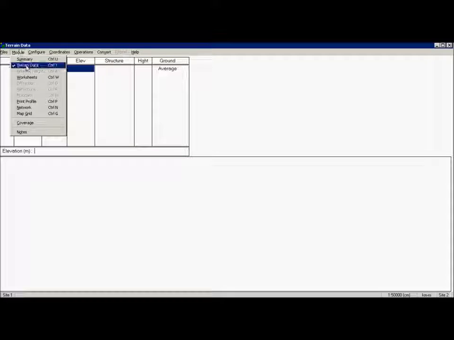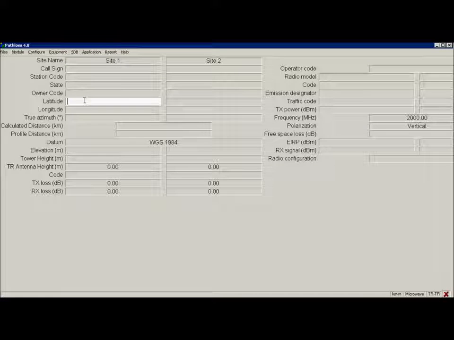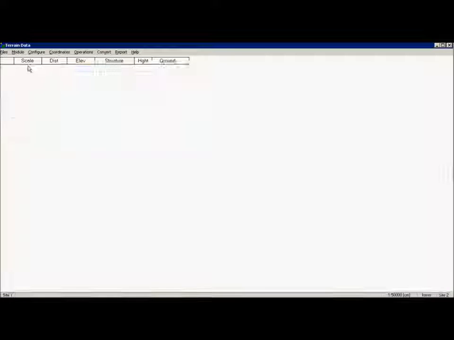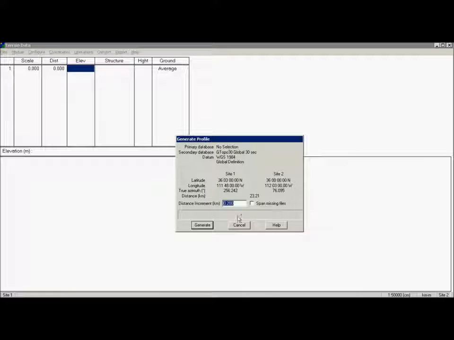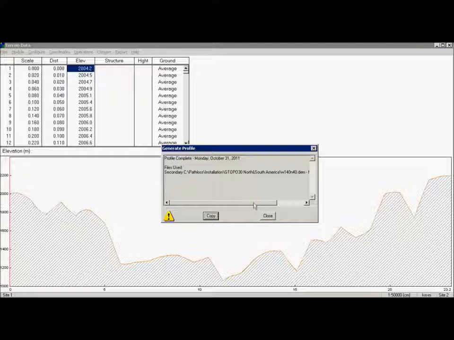Okay, let's create a profile. Back to summary tab now. Enter some coordinates for site 1 and site 2. Just make sure they are from the right hemisphere. Go to terrain data, operations, generate profiles, generate, and voila! We have our profile now.